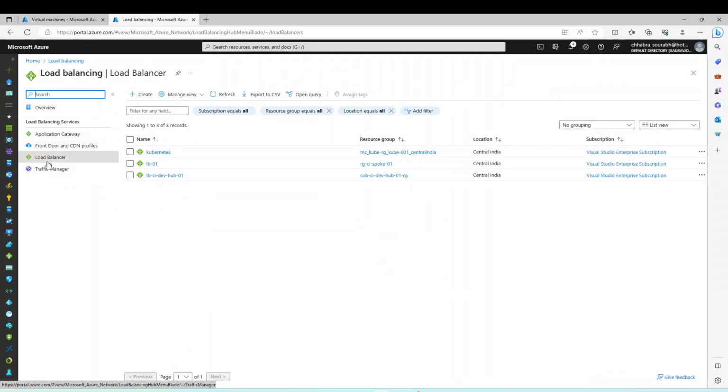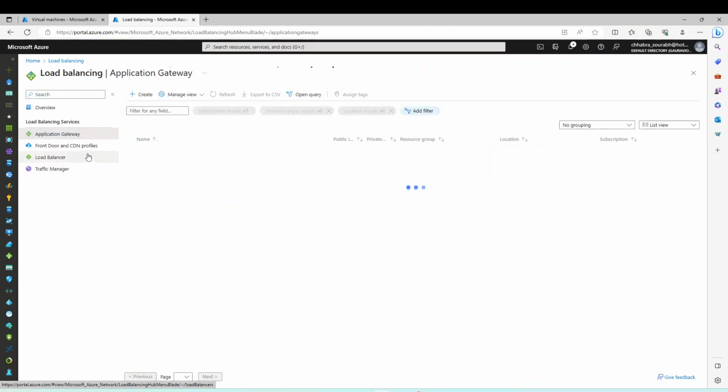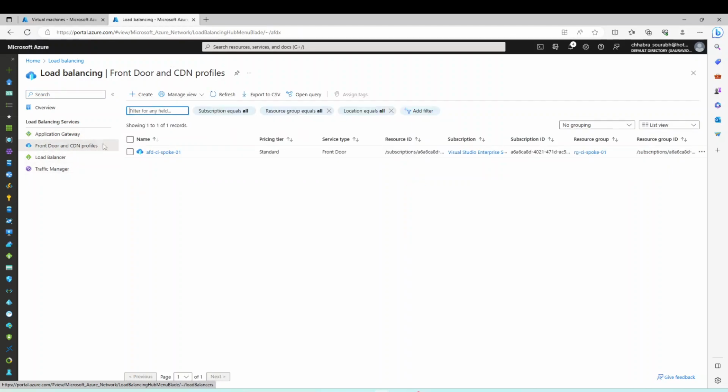So these are my few load balancers. There's an application gateway as well, and then I would be discussing a front door as well. I would be telling you what is the difference between a normal load balancer and an application gateway, and then why do we use a front door, right? So let's just get started.